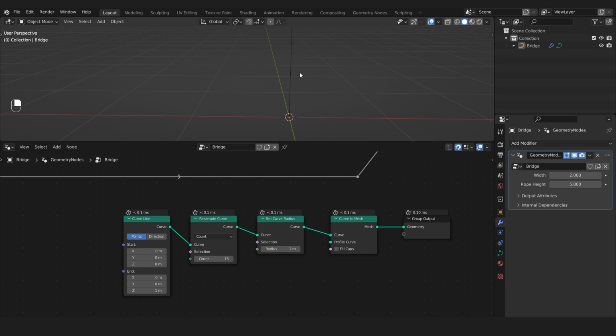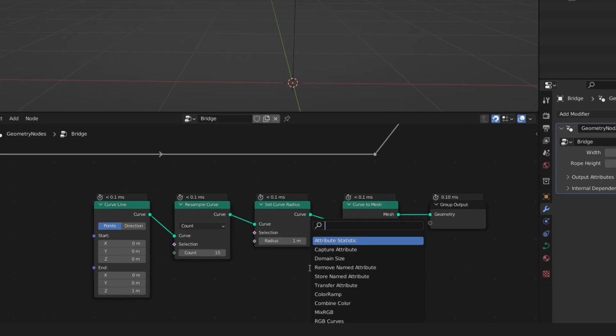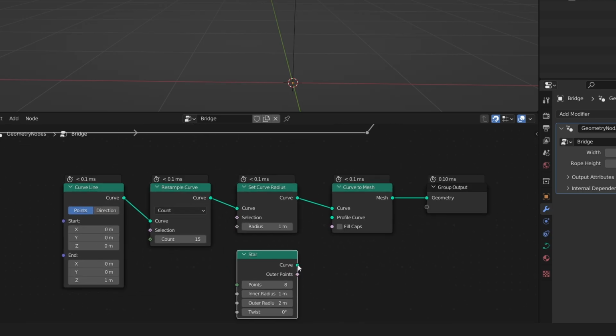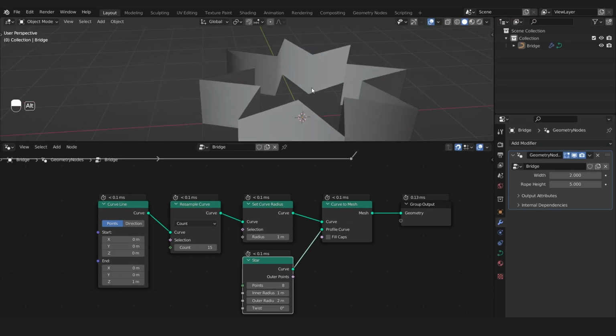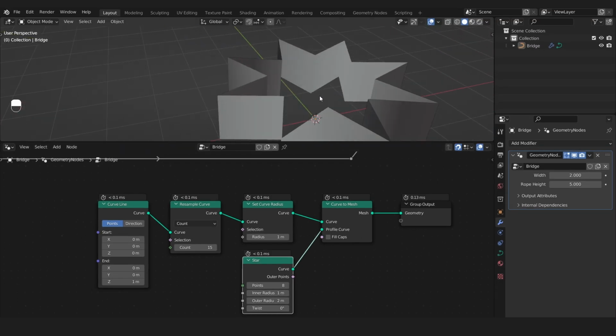So in order to create the shape we want, I'm going to add a star, which is this star, and it is just a simple star like the ones we used to draw in school. And if I plug it into the profile curve, notice what will happen. Basically, we'll have something looking like this. This is not what I want.